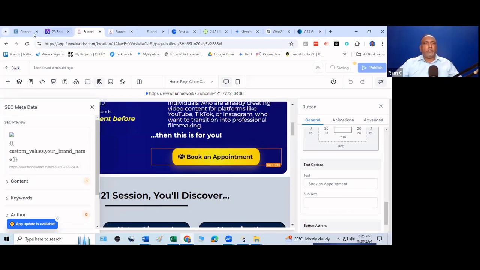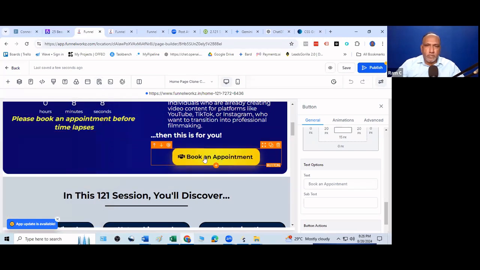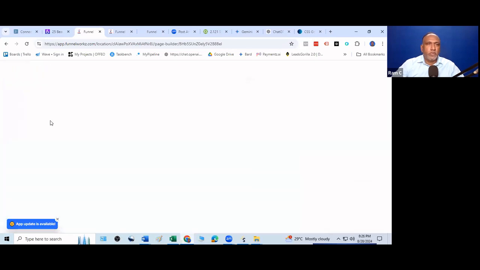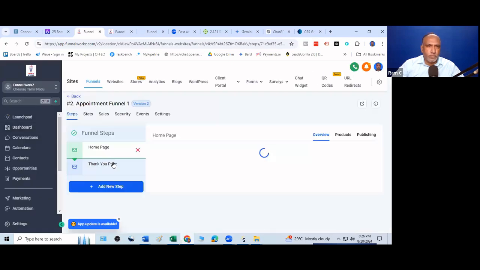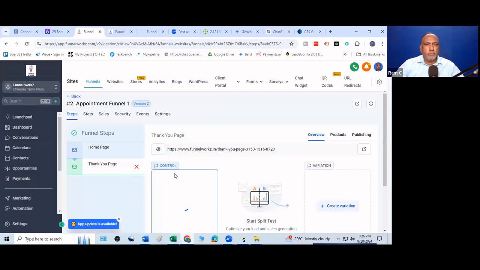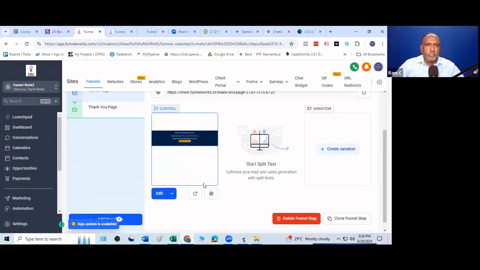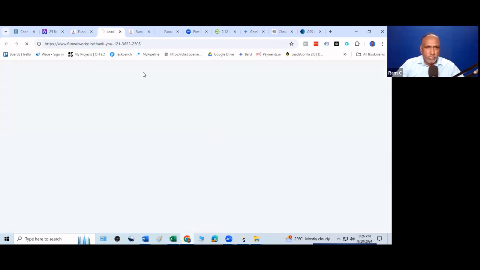Now, one more step is to be done, the action. Like when they finish signing up with you, right? You need to send them to the thank you page. So how do we do that? You need to take a copy of the thank you page. This is the thank you page, which is the next page, which is also pre-built. Everything is set. The thank you page is going to look like this.